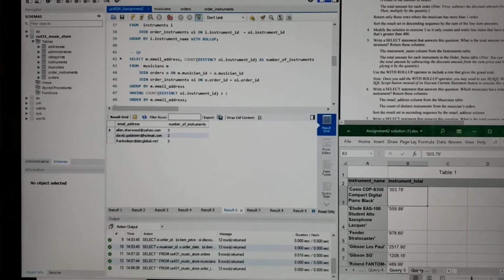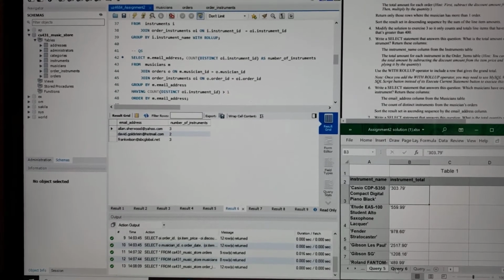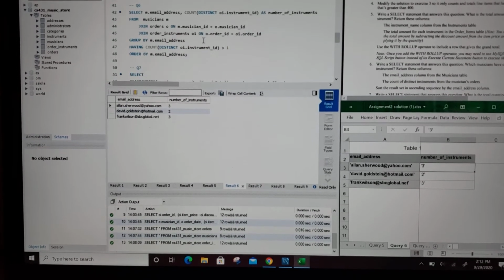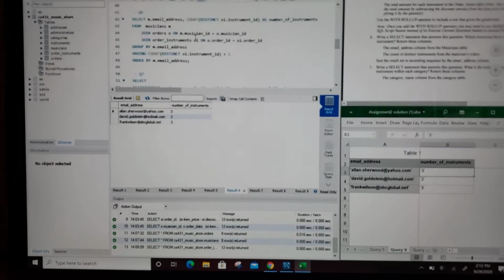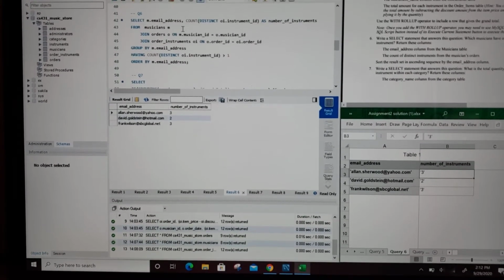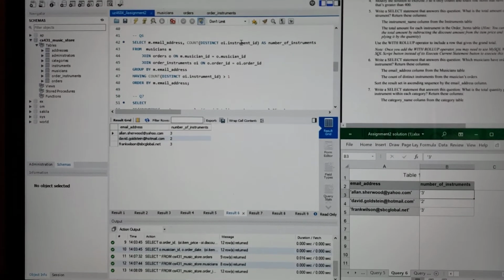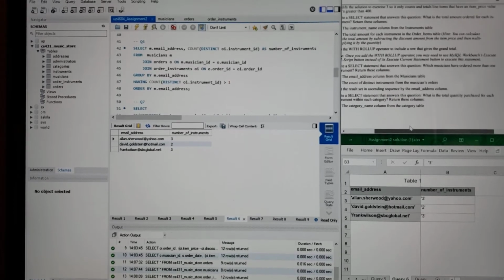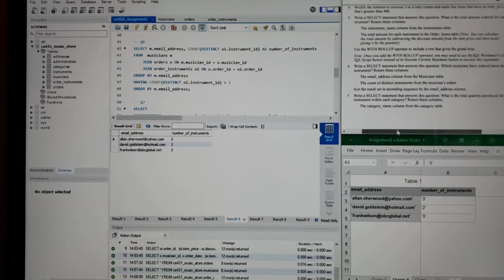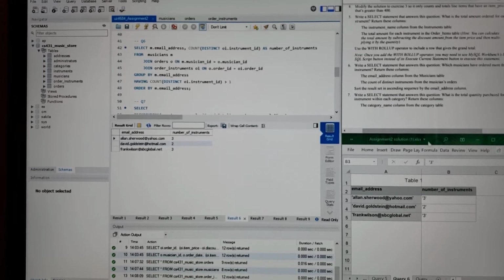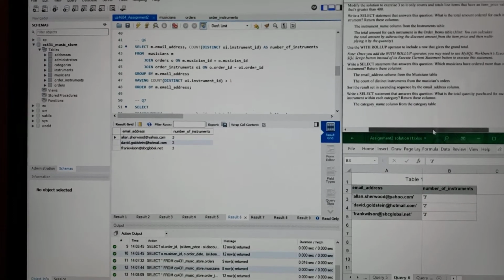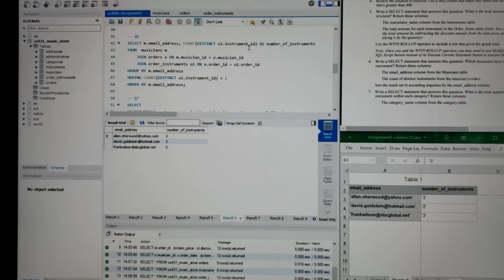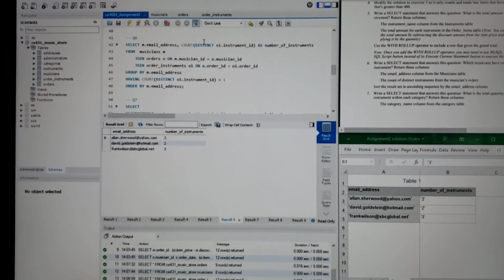Question 6. Let's go to query number 6. Should be getting 323, 323. Yes, indeed. So select email address, count distinct instrument IDs. Why did I have to do that again? Question 6: which musicians have ordered more than one instrument? Oh, okay. So you count the distinct instrument IDs per musician, basically. That's the pseudocode, so to say.